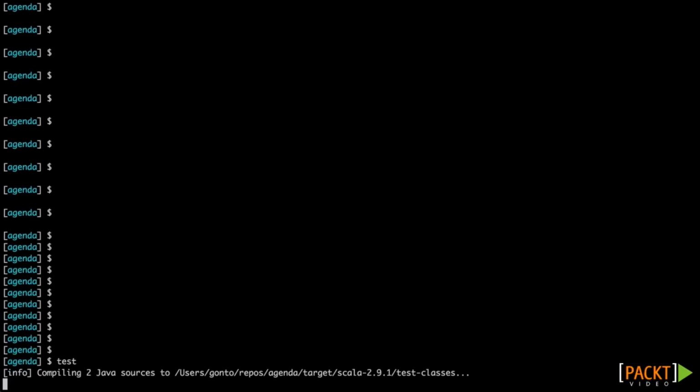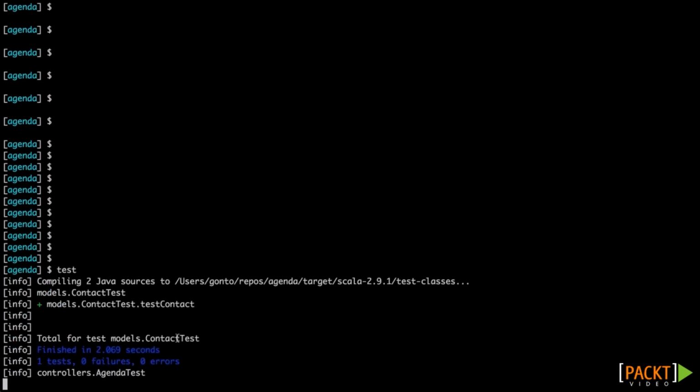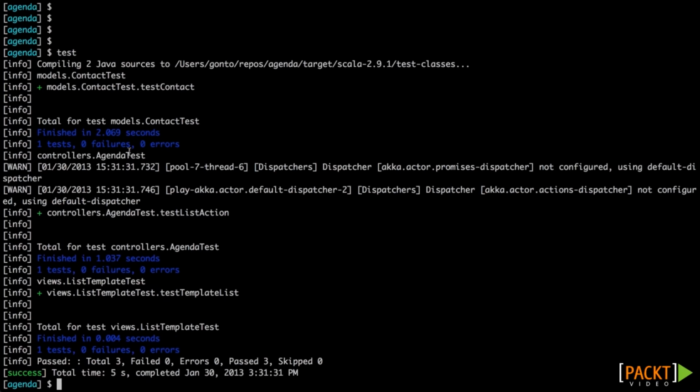Let's type test in here. It's compiling our Java classes. And as you can see, it has run the agenda test and everything has run great. We have taken the previously created list action from the controller and we ended up testing it with a valid list of contacts. Now you'll be able to test all of the controllers of your application. Next, we're going to see how to test routes.